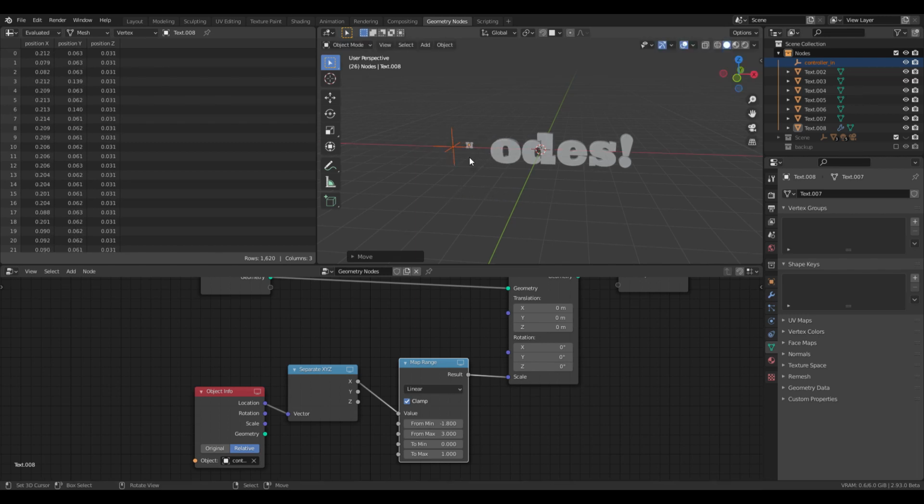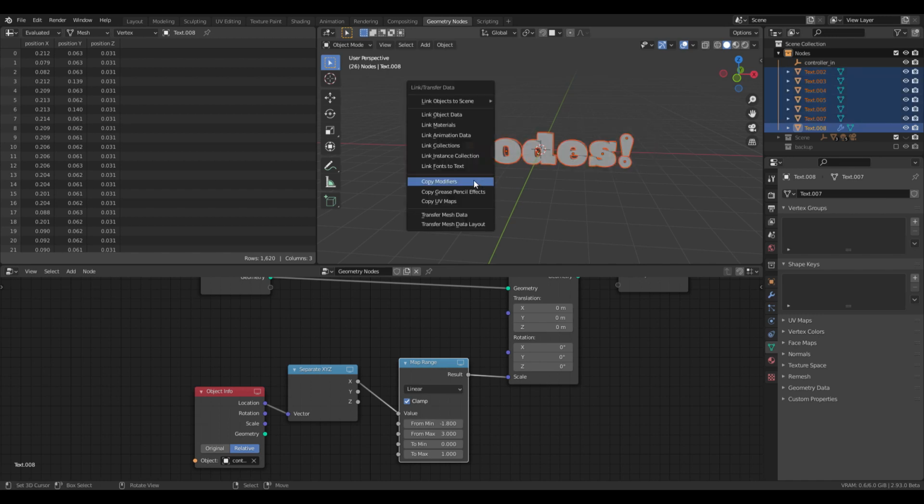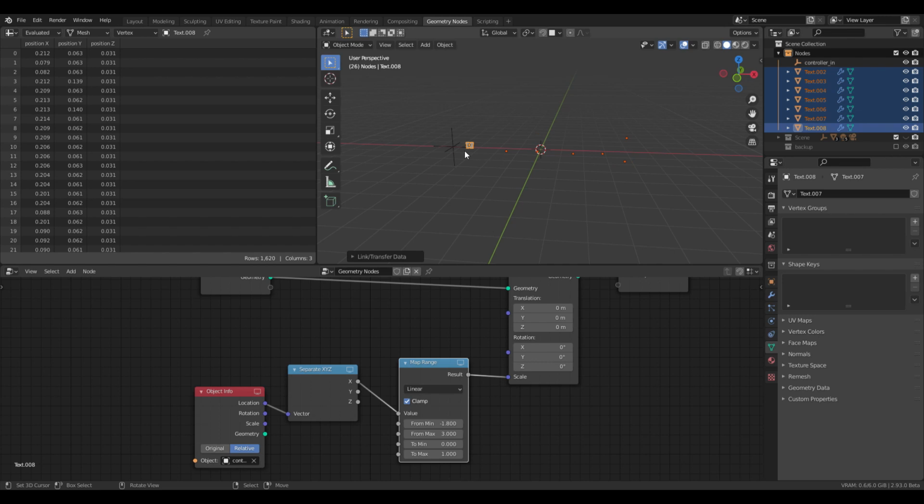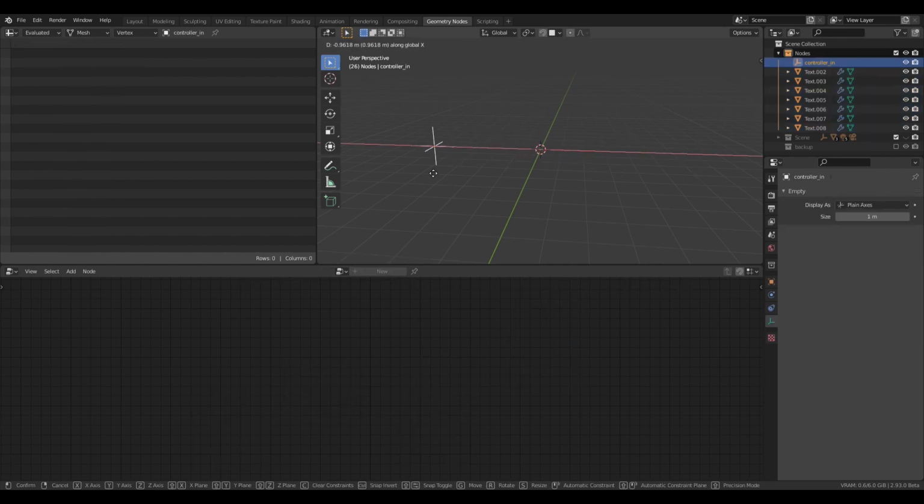So I'm gonna copy the modifier to the other letters by selecting them all, leaving the first one active, and Ctrl L, copy modifiers. And that's looking nice.